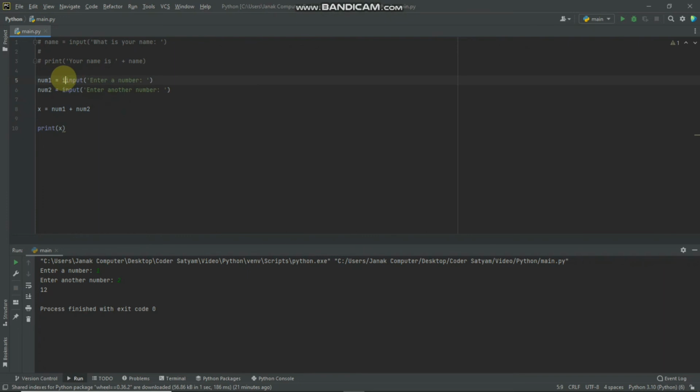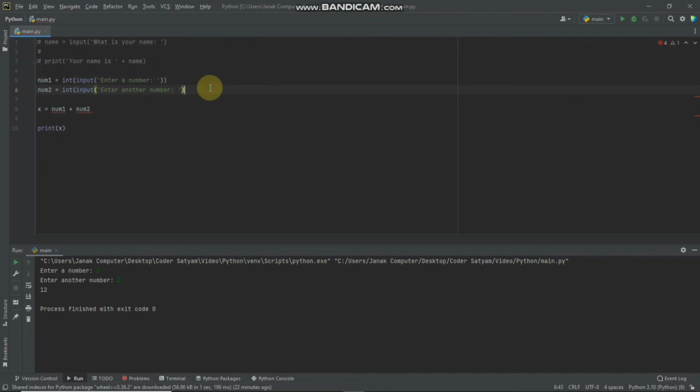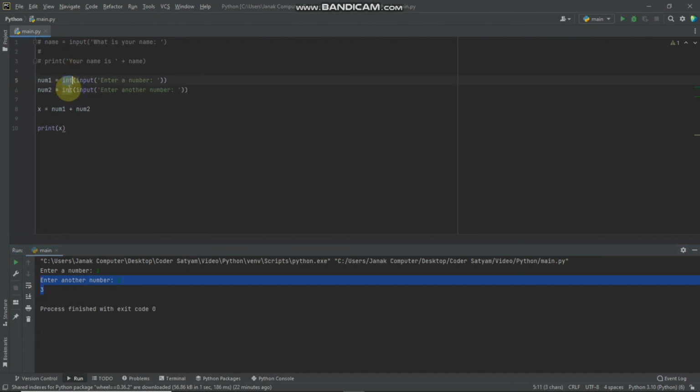For that I'm going to put here int. For that you have to get a real number, so you have to put here the integer. Now if I run this again and enter the numbers, you can see the sum of these numbers is 3. Don't forget to write here int. This means integer. So now that's it for now.